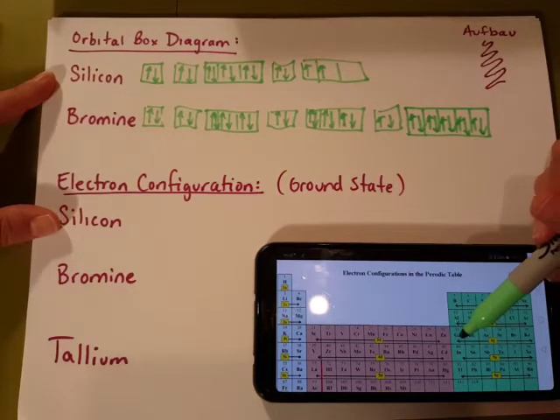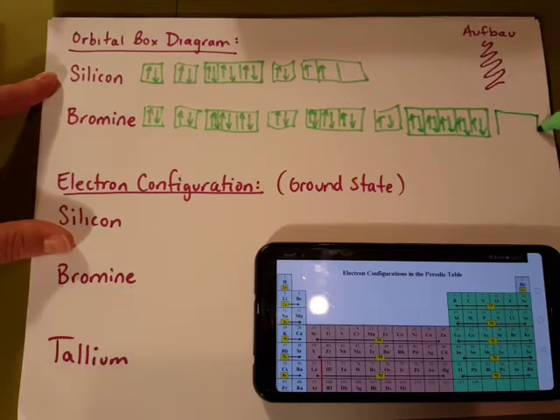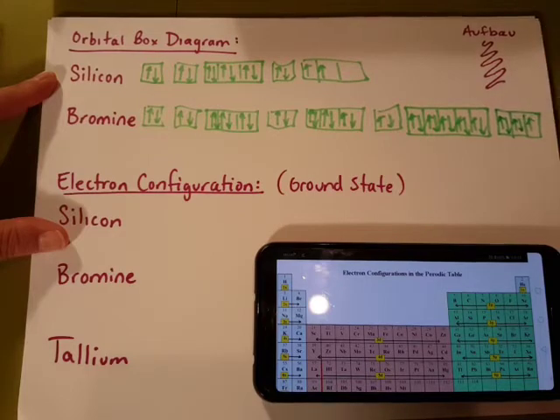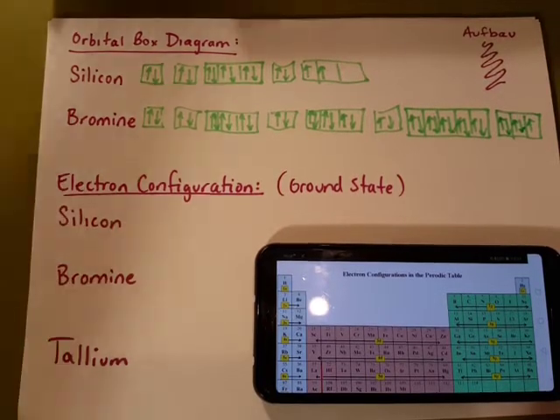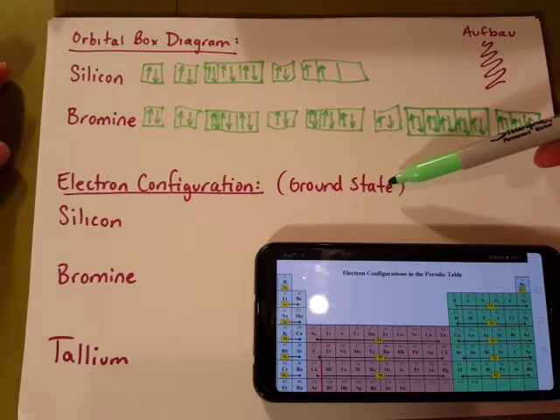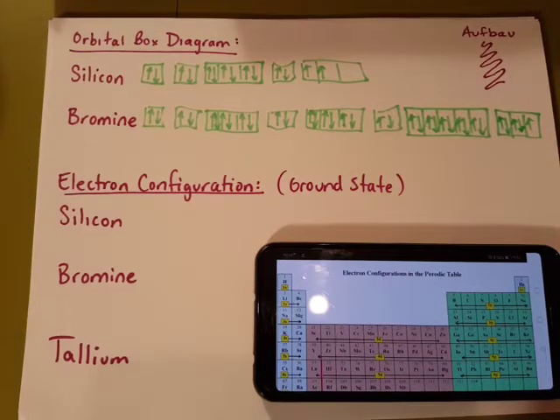And then we're going to have 1, 2, 3, 4, 5 electrons in the 4p orbital. Typically we would be calling this ground state electron configuration. These are not excited state. There's no extra energy being put in here. There's no electron promotion happening.